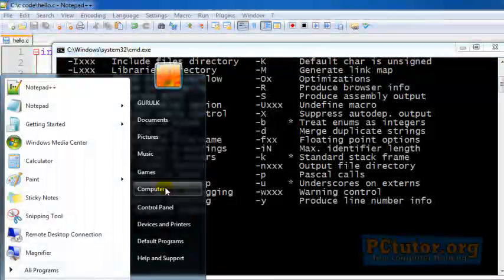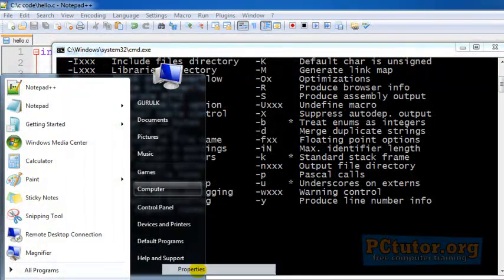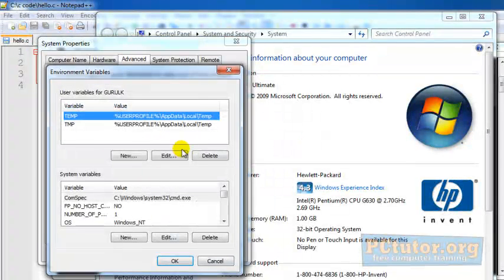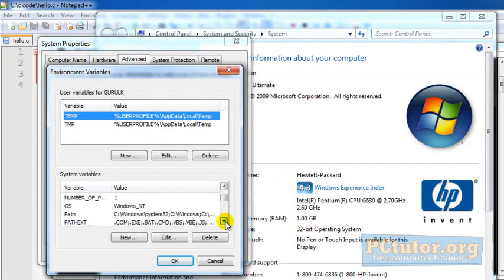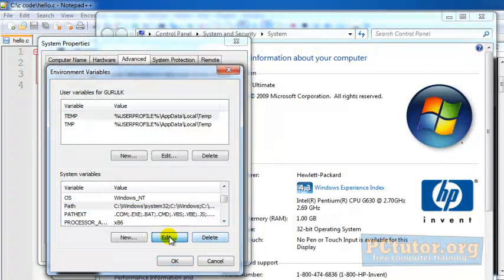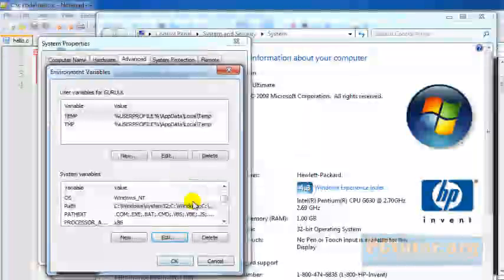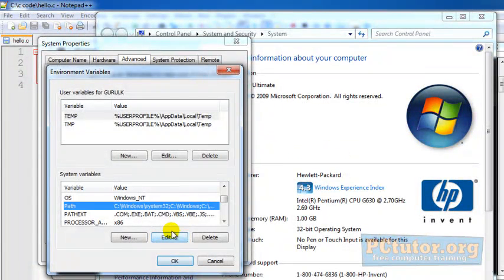Now if I go to the system variables again, and if I go to the path and edit, yeah, you can't see that here, but it's in the system, believe me.